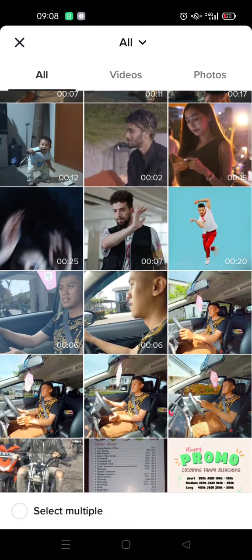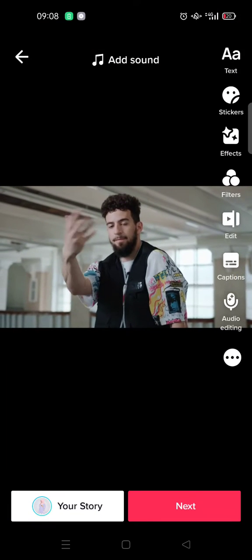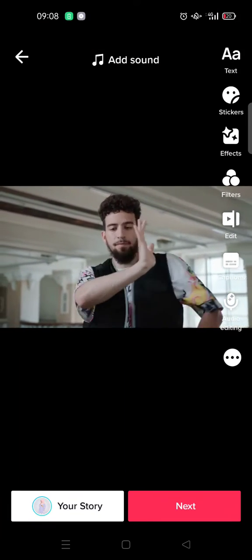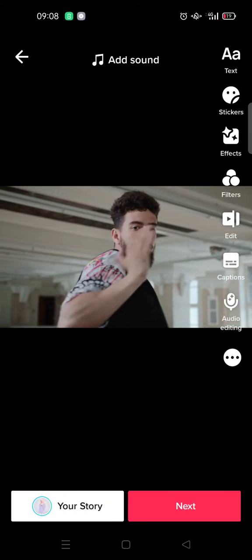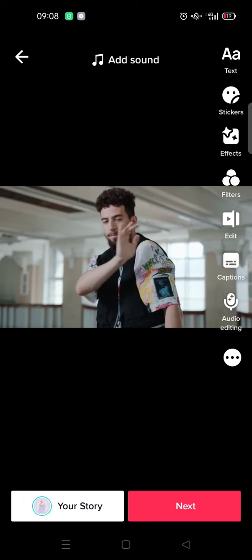On today's video, I'm gonna show you how you can move an emoji using your face in a TikTok video. So let's say I want to upload this video and I want to add an emoji and make the emoji move by using the face in the video.